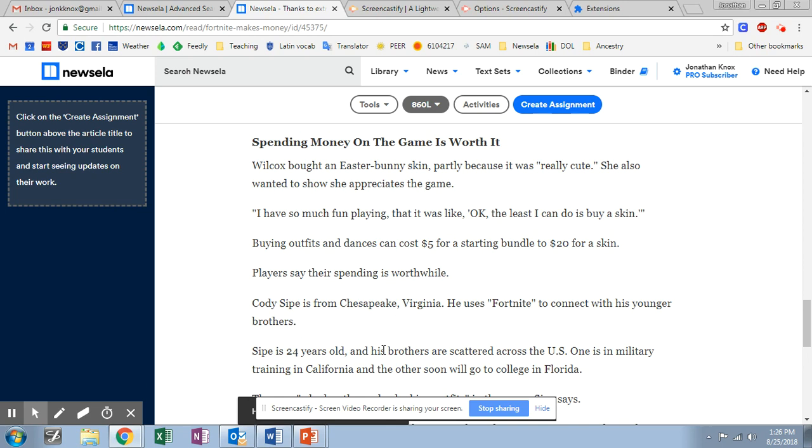Okay, again, we're going to look at that first sentence to see what this part of the section is all about. Shayna Wilcox bought an Easter Bunny skin partly because it was really cute. Okay, so it's telling us why she bought this Easter Bunny skin. It's really cute. She also wanted to show that she appreciates the game. Then she goes on to talk about, well, if she's having so much fun playing this free game, at least she can spend a little bit of money and buy an Easter Bunny skin.